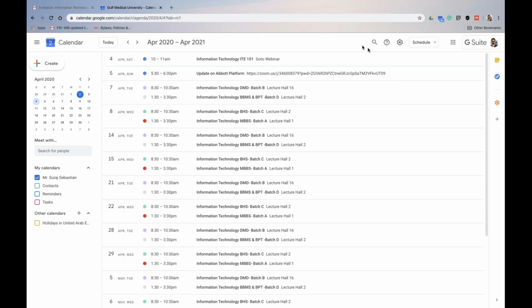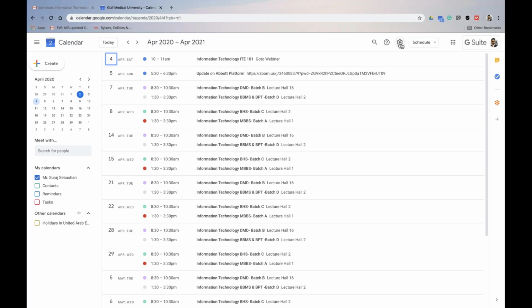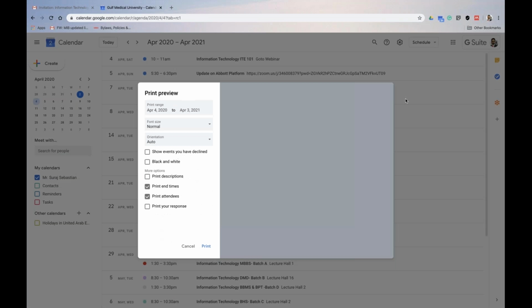The best way, I feel, to generate a report is, first of all, to change the view from day or week to schedule. So if you come here, you have schedule. After you make the change, go ahead and hit the gear icon. Here in the gear icon, you will find something called print. Click on print, and then you can choose the range.